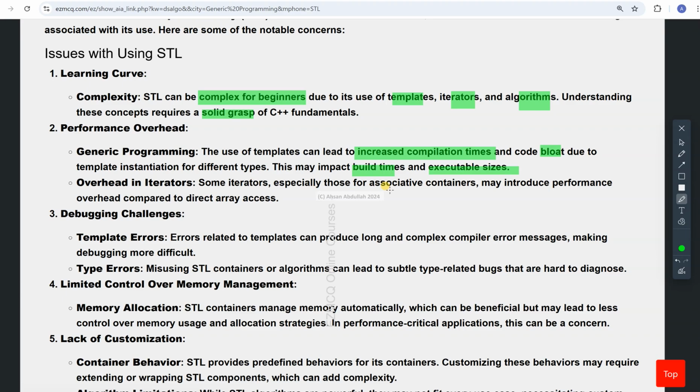And some iterators, those used with associative containers, may introduce performance overhead instead of direct array access. And of course, maybe I have a use case in which direct array access is more desirable for performance reasons. But I am forced to use iterators, so how can I get the type of performance I'm looking for? Then the debugging challenges: errors related to templates can produce long and complex compiler error messages, which not only makes it difficult to comprehend the error, but also makes debugging more difficult. And misusing STL containers, type errors, can lead to subtle type-related bugs.